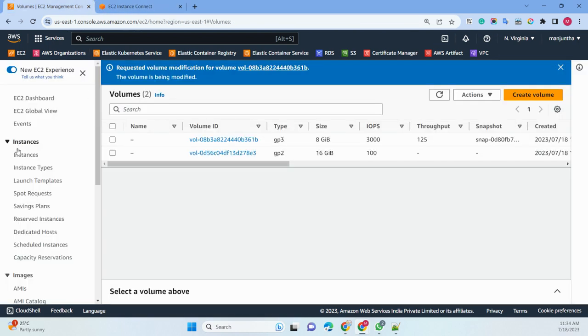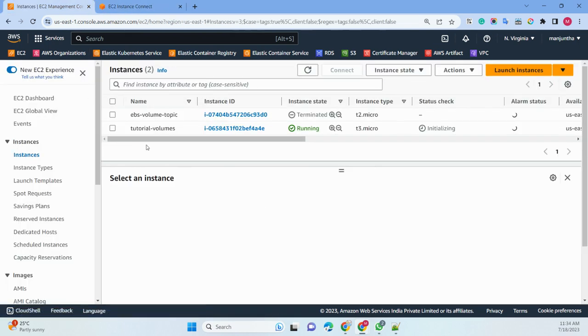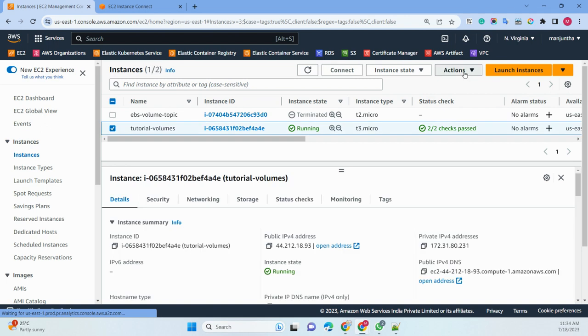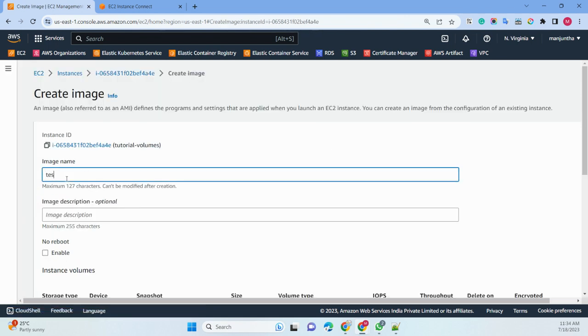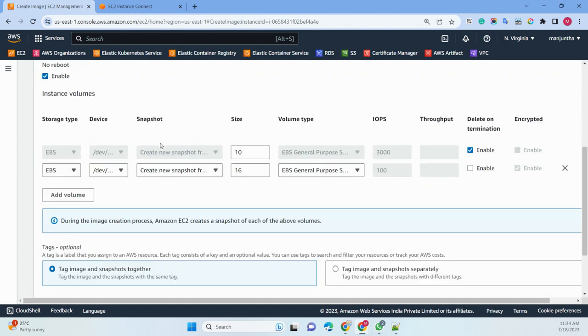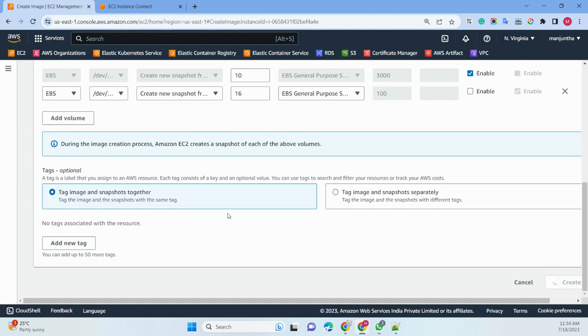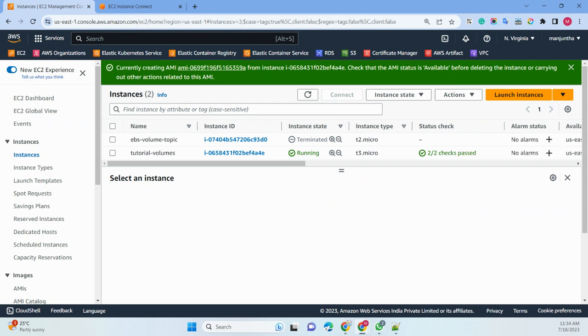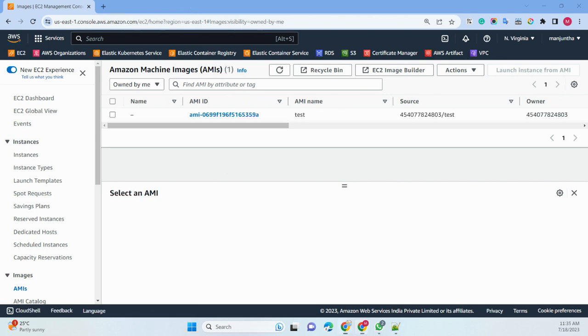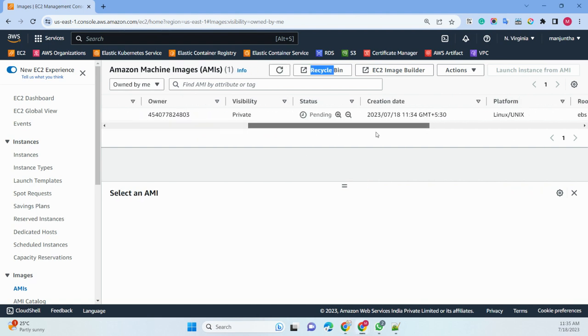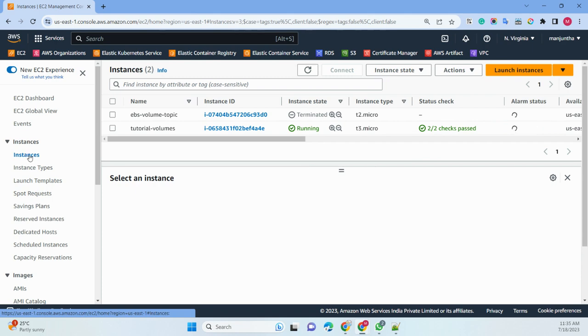So in the meantime, what we can do is go to the instance and take the AMI. Just enable it and create an image. So let me come to AMIs. Let's wait for that. So let me refresh it. Still it is showing here.